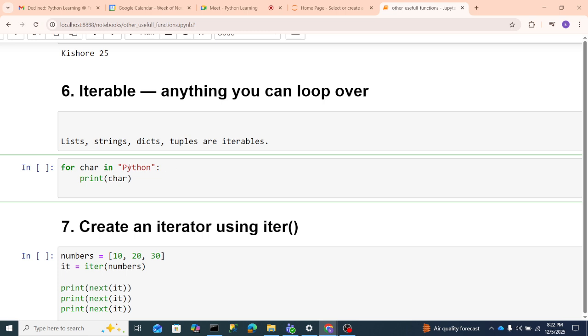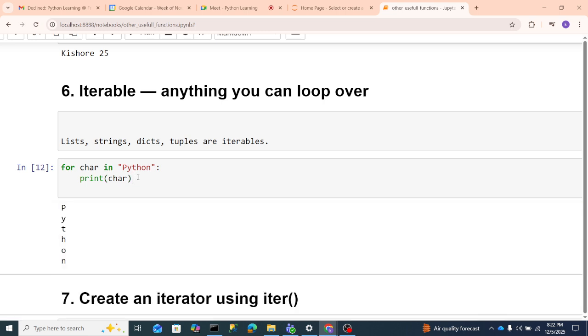Now in this example, we have taken a string, that is Python. Python is a string which is an iterable, and in this case we are taking one character at a time from the string, correct? Yes. And we are displaying the character. See, this is the output.